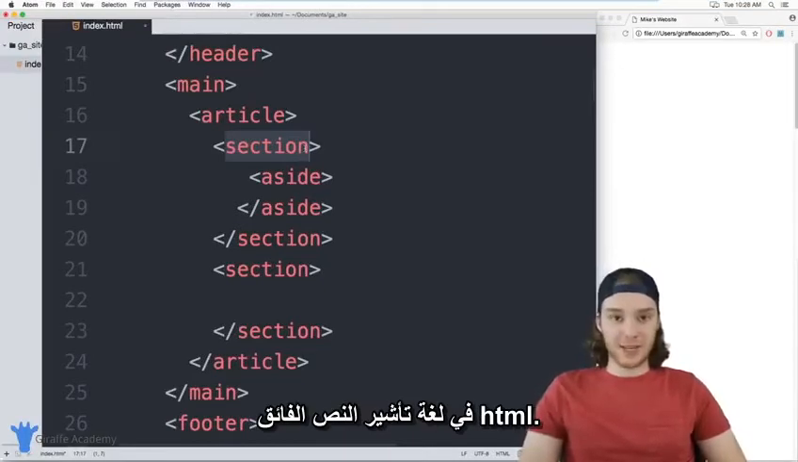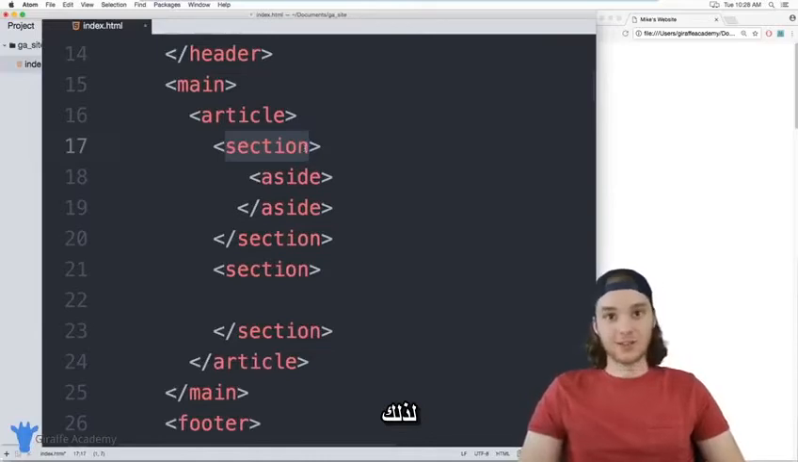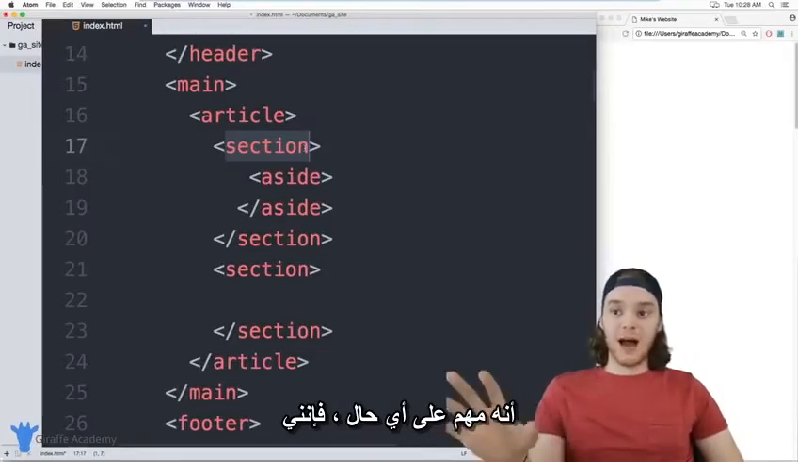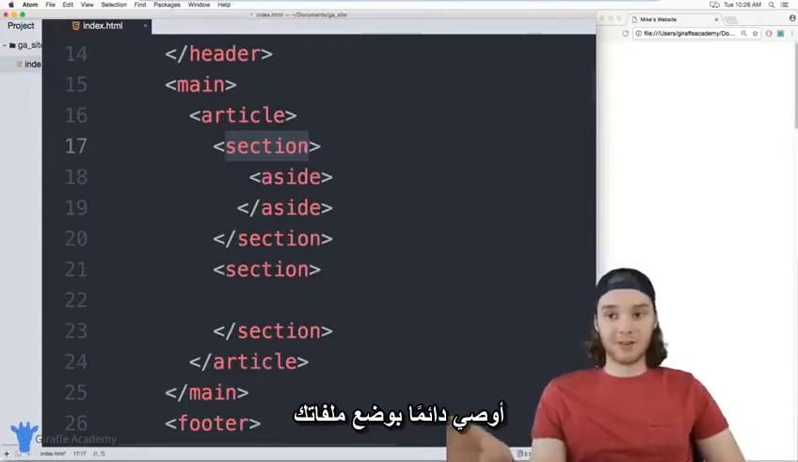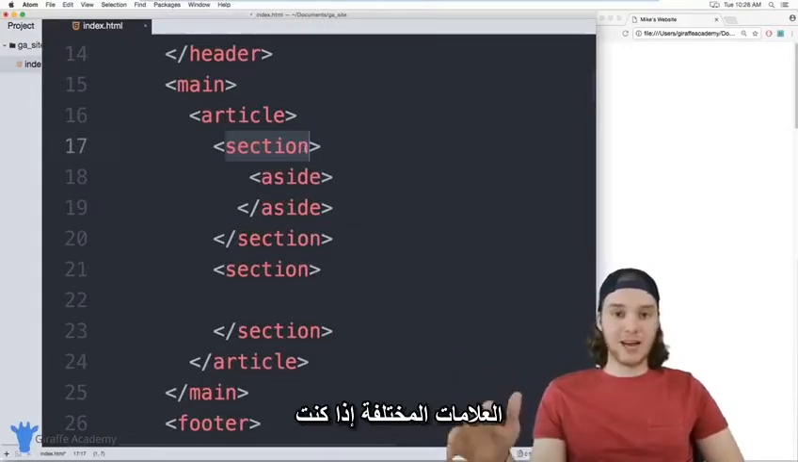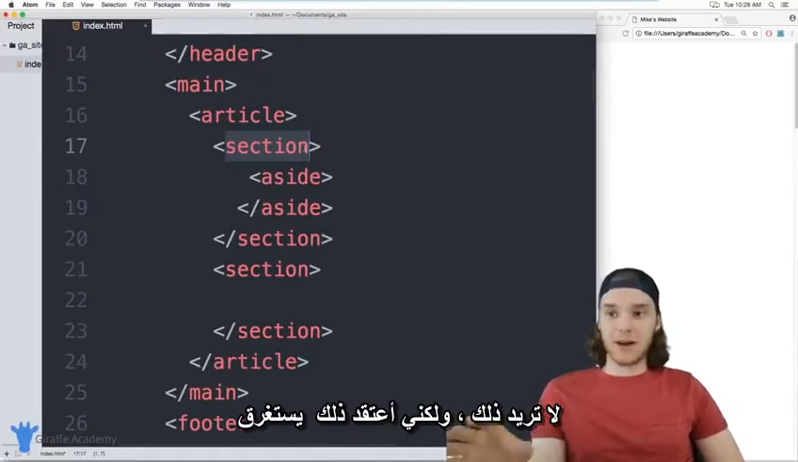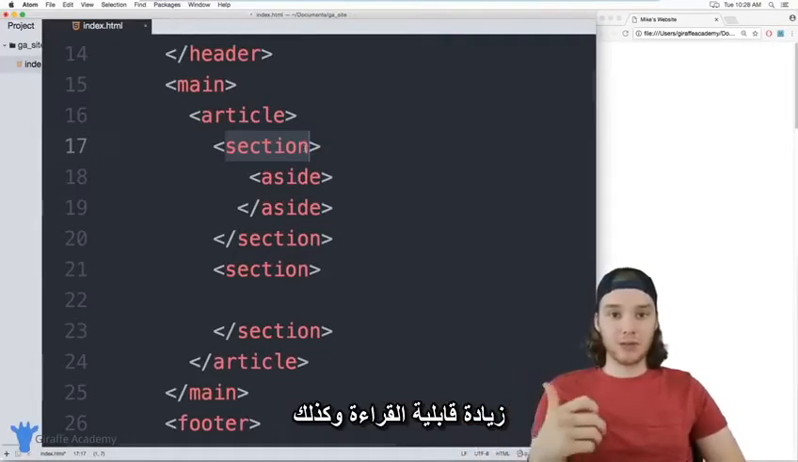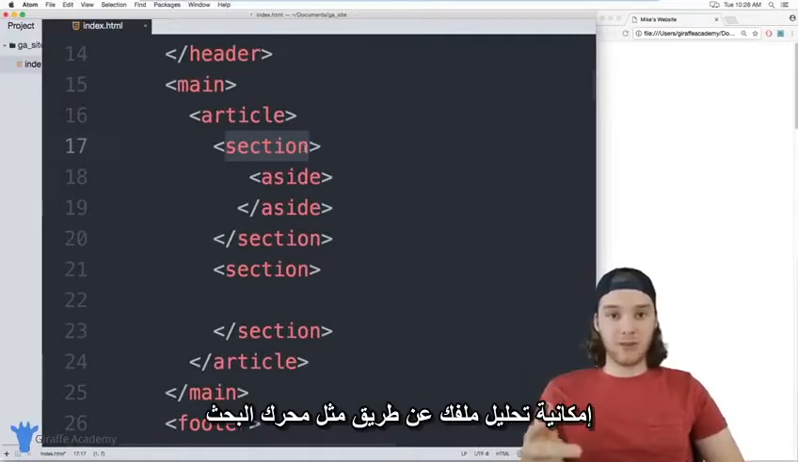HTML is a no-nonsense language. There's not a whole lot of fluff in there, so when HTML defines something, you know that it's important. Anyway, I would always recommend laying out your files something like this, using these different tags. If you don't want to, you don't want to, but I think it takes a little extra time, but it can really increase the readability and also the parsability of your file by search engines.